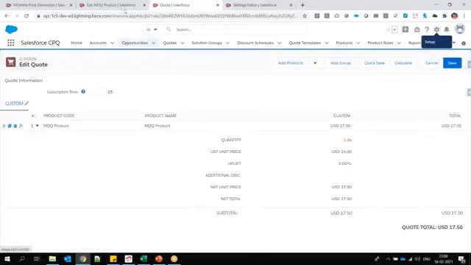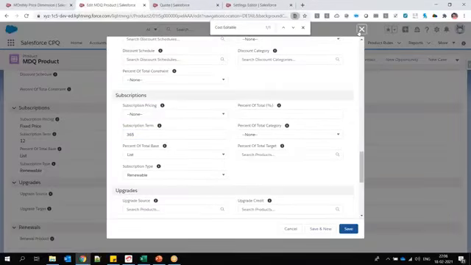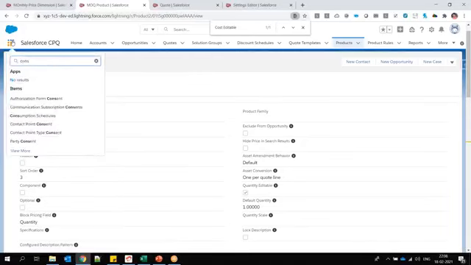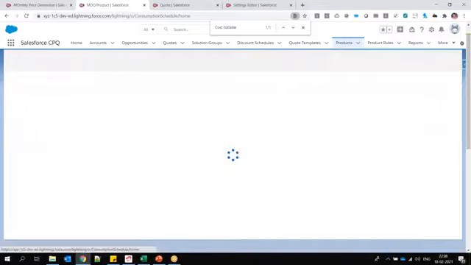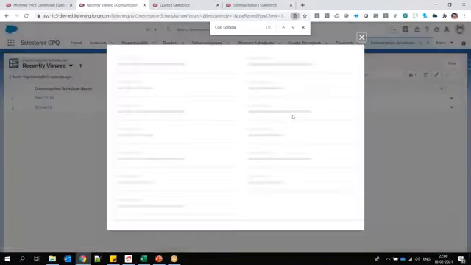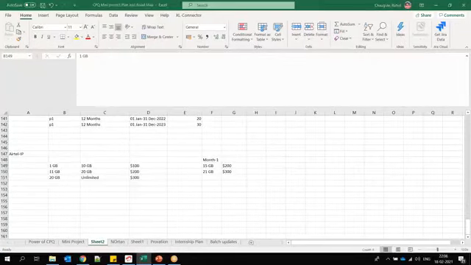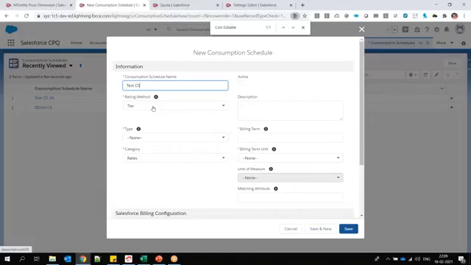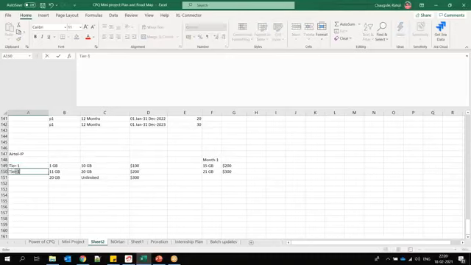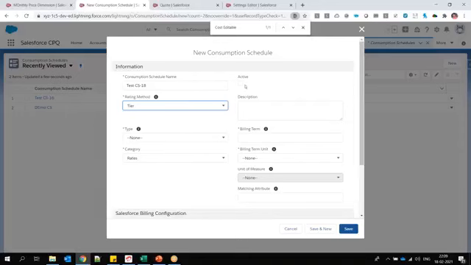What you need to do: there is one object in Salesforce CPQ, that is consumption schedule. Consumption schedule is one of the objects where you can go and create your own consumption schedule. So what is this consumption schedule? It is where you have to define your rates and everything, right? So I will say test consumption schedule. What is the date today? 18. I will say rating method as tier. Tier means it's based on tier, 1 to 10 GB. That is tier 1. This is my tier 2. Similar to that. That's the reason I'm saying tier based.